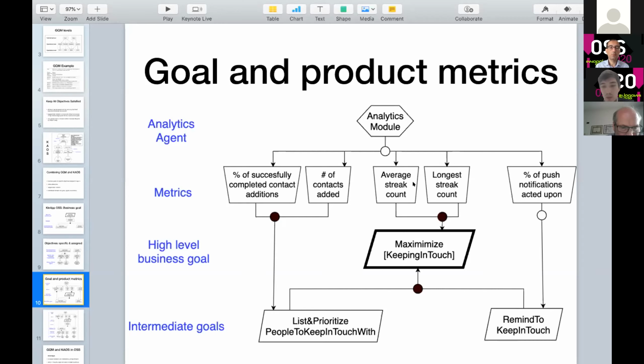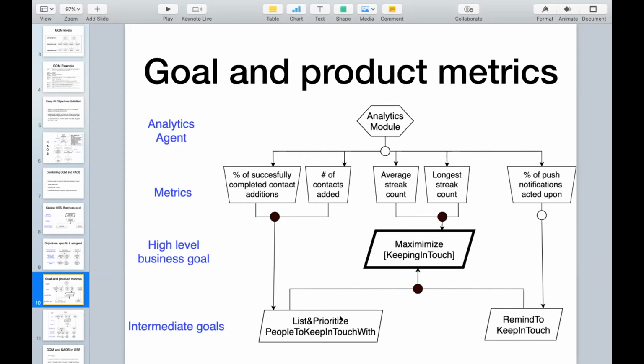And we can see what the average streak for people is, what the longest streak is, and also we can see how usable our listing and prioritization feature is by seeing what the percentage of successfully completed contact additions is, and what the number of contacts added is. And also we can see the effectiveness of our push notifications, to measure them and maybe try to improve.